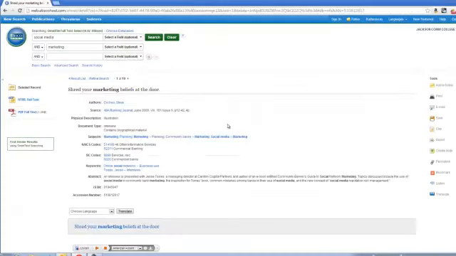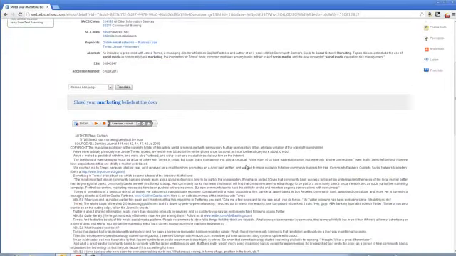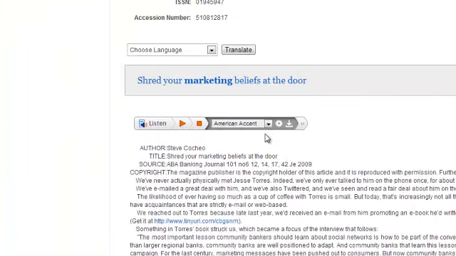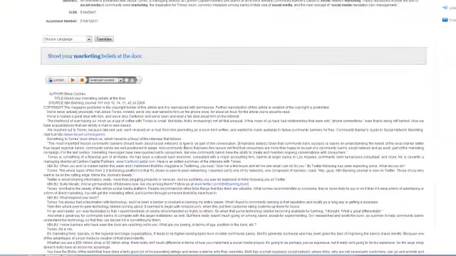You'll see a few things when you click on the article title. First, if you keep scrolling down, you'll get the full HTML text of the article. You can also have the article read to you in a variety of accents or translated into another language. The downfall of reading in the HTML format, however, is that you don't usually get the page numbers included, which you'll need for your citations.